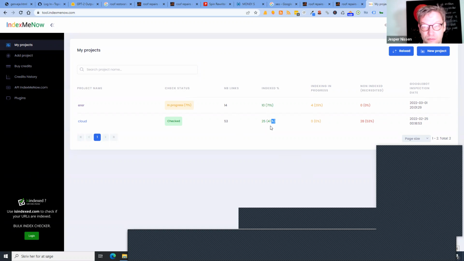47% of the time in this case, and 71% of the time in this case. The only downside of Index Me Now is that it costs a lot. I think almost $1 per URL. So only use, of course, Index Me Now if it's extremely important for you to get them indexed. So these are the indexes that I use.